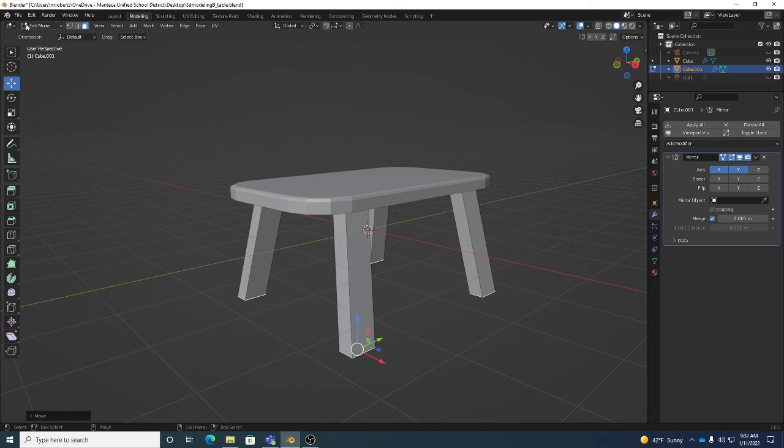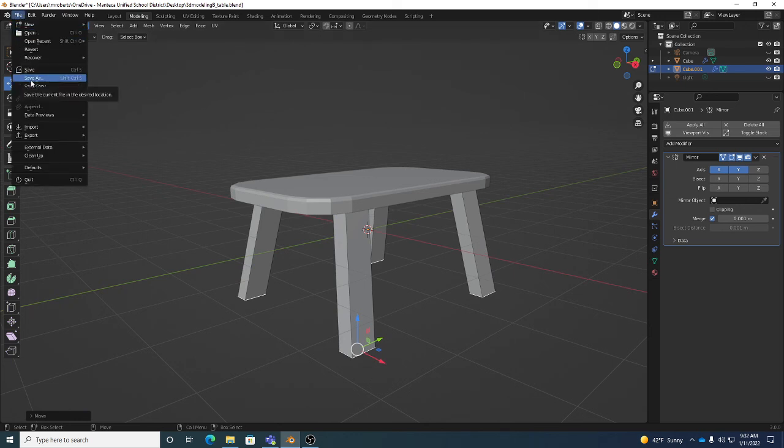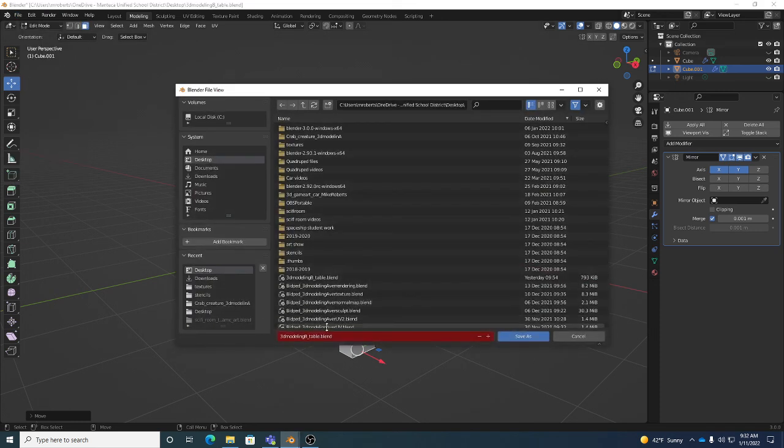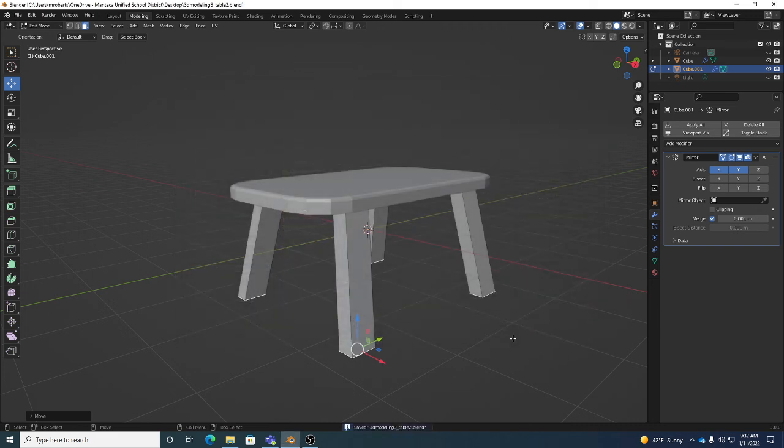All right. And remember, of course, we can go File, Save, or Save As if you haven't saved it and you want to save a different version of it. So I can always go Save As, and I can save this as Table 2. Same thing, just add a 2 at the end, so it's the next version. And there we go. I think that'll be a good place to stop for today. We'll keep doing some more modeling on this, of course, this week.